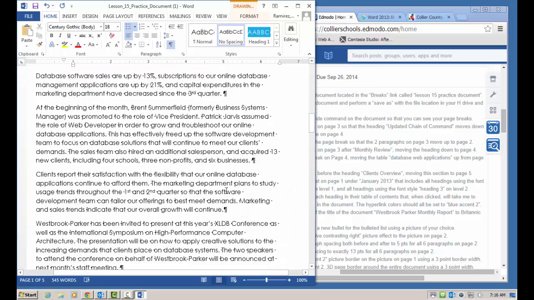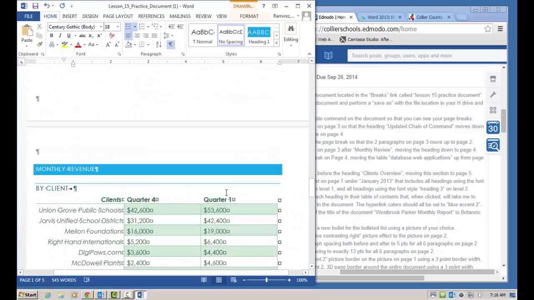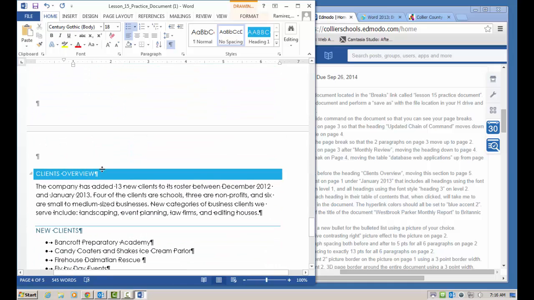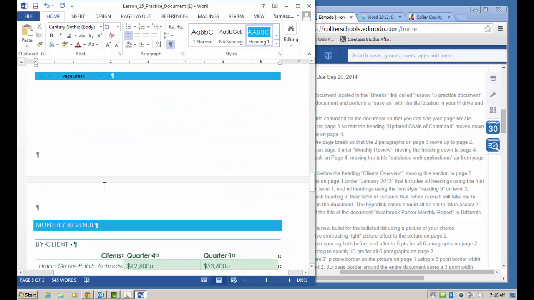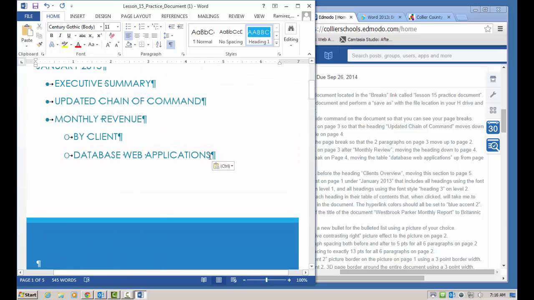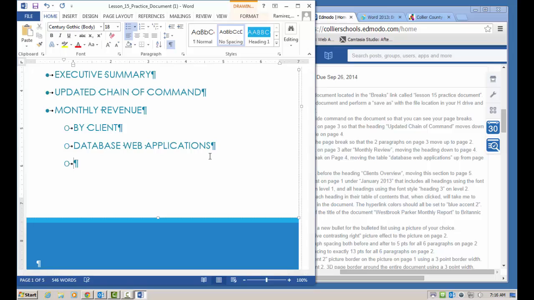Now, I do not have any more little subsections under monthly review. So I have by client, database web applications, and then it jumps back to a title or heading 1 font style, which means this should be level 1. So if I go back to the top, go at the end here, hit enter. Remember, it automatically wants to keep going at level 2, so you have to hold down the shift key, hit tab, and it'll be back to promoted.